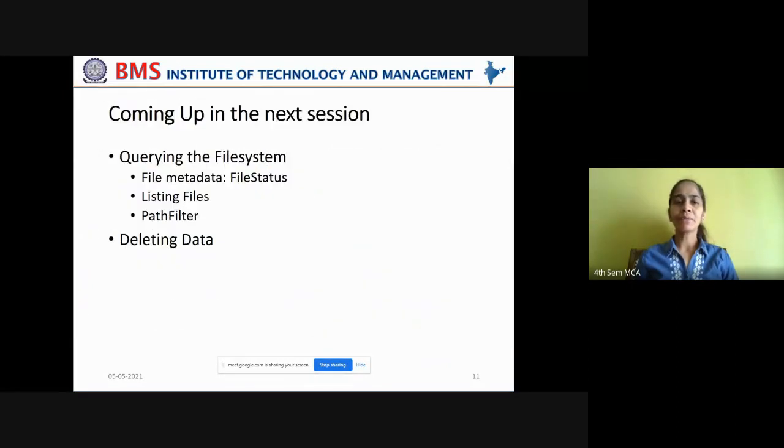Did you understand? In the next coming session, we are going to understand how to query the file system, how to pose questions to the file system by using FileStatus, how to list the files, how to use path filters through regular expressions, and how to delete the data from a file. These we are going to cover in the next class.